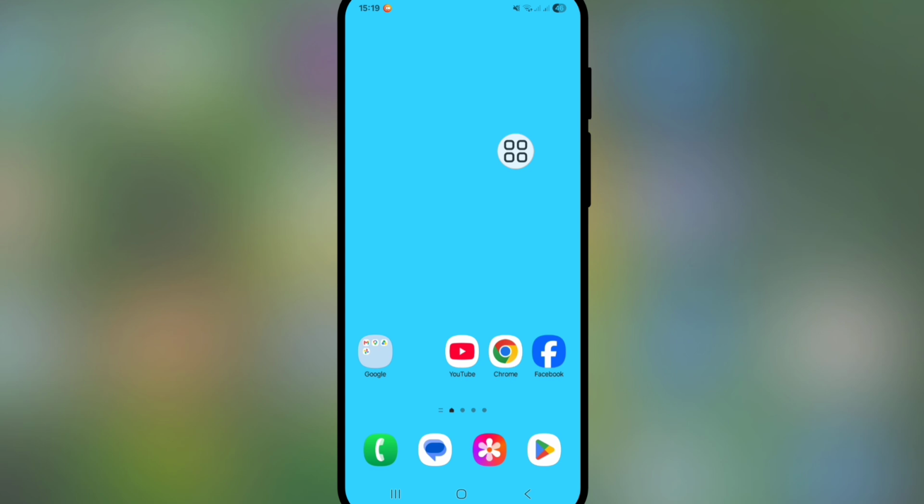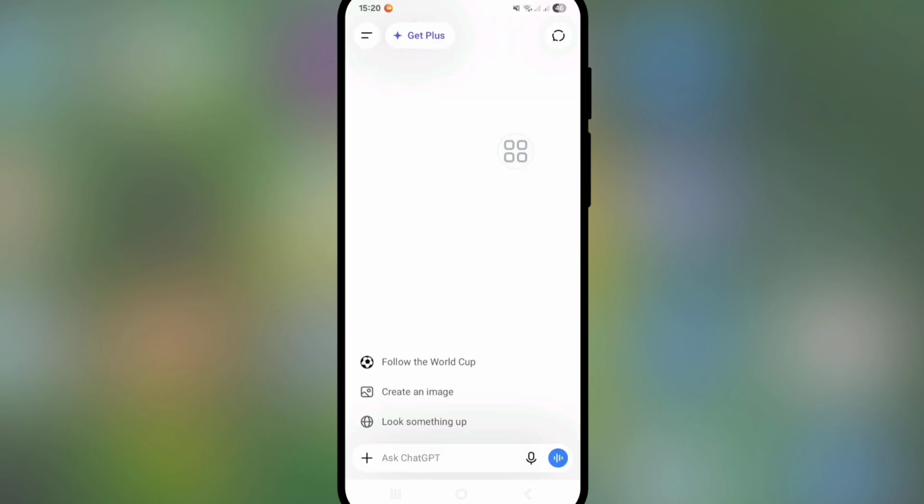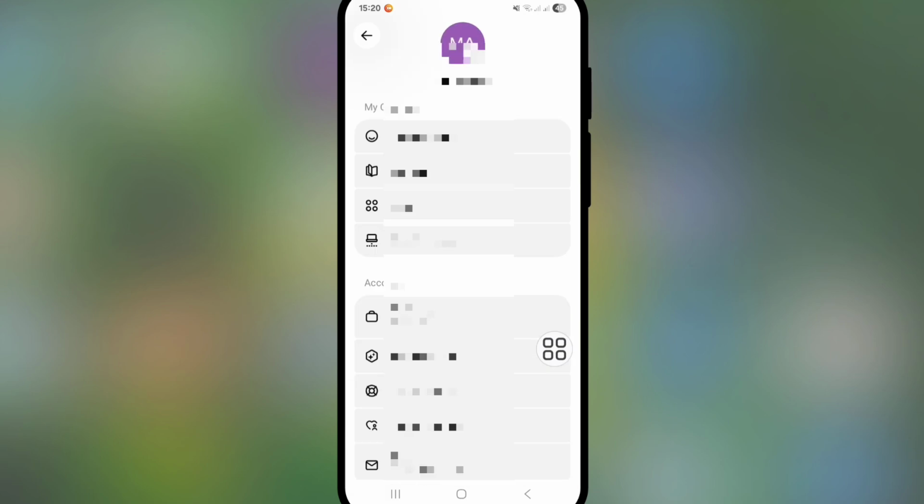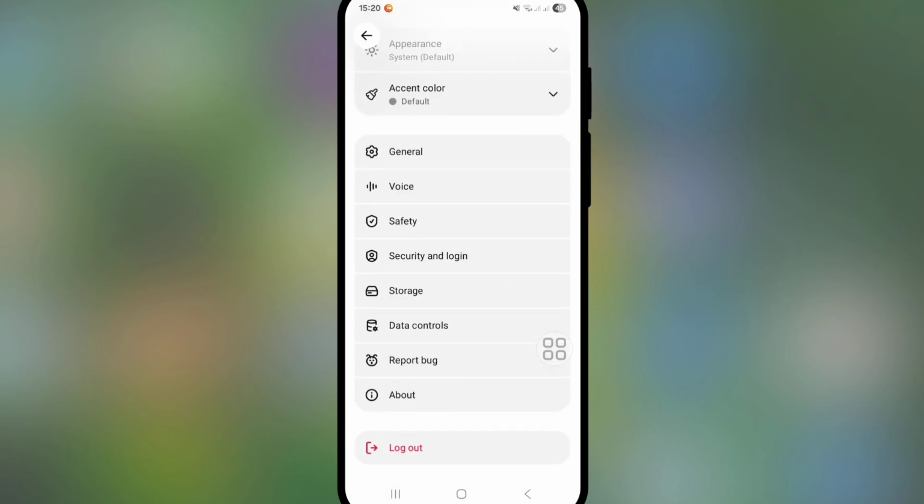If the problem still remains, then open the ChatGPT app. Now click on the two line icon and then click on the profile icon. Scroll down and go to the report bug option.